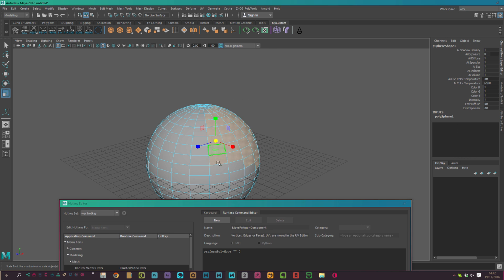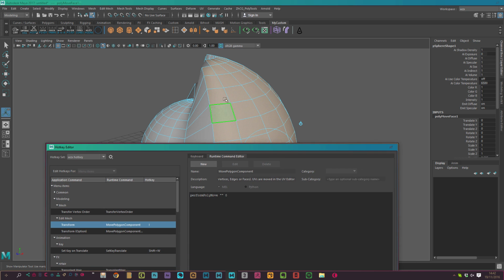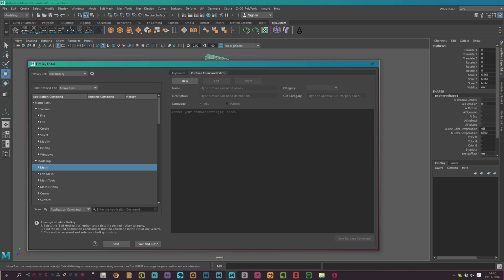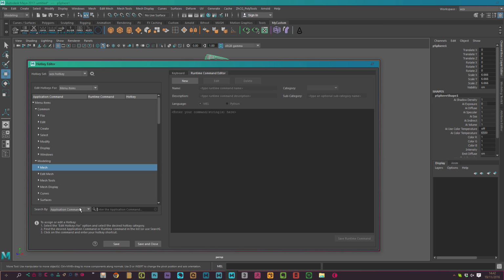Really useful. I use it a lot. Just press A and now you can transform in the normal direction. I use it a lot, also for everything about snapping. What do we have? So the C key.